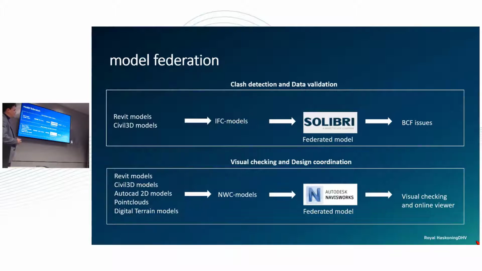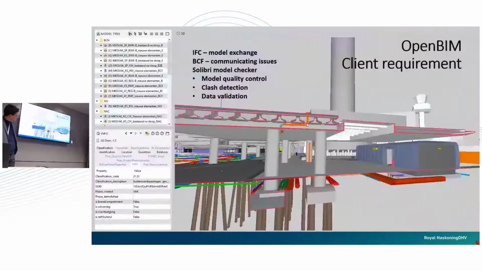Because there are some limitations still in OpenBIM, as in combining point clouds or combining 2D drawings, like the site utilities drawing we received. We also used the closed Navisworks to do visual checks and have a viewer online for the client. I think this kind of tells our story on how we handled this project.